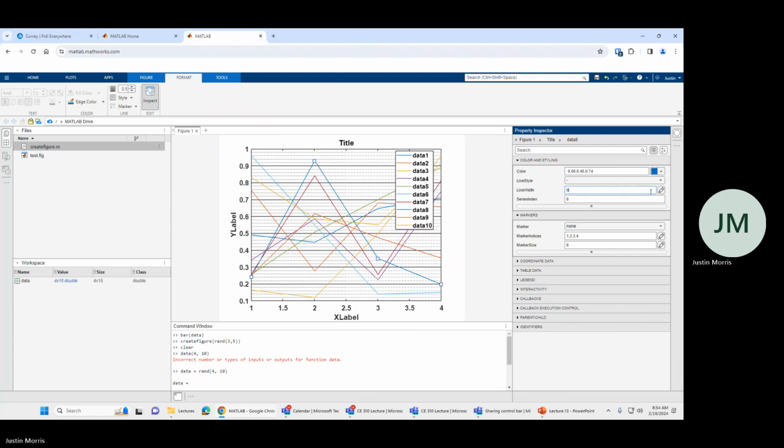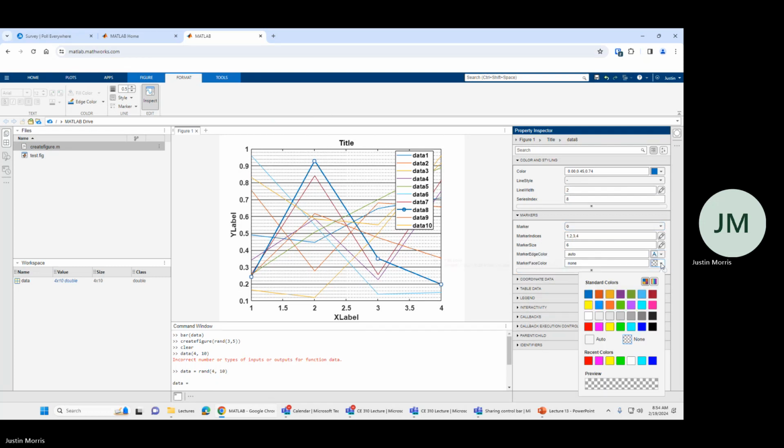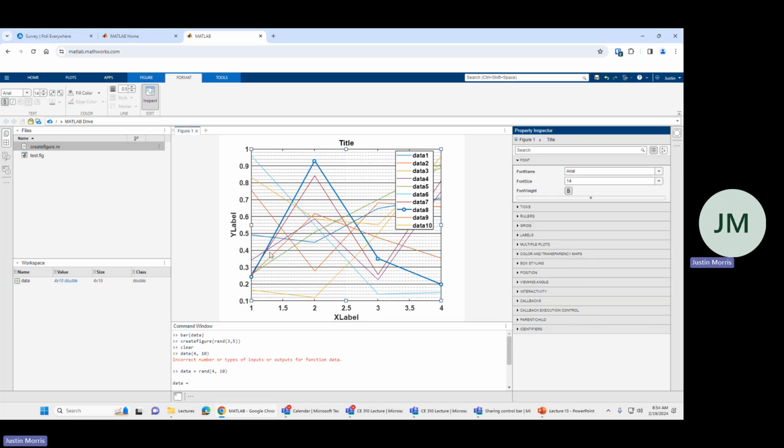So you can change line. You can also add these little markers. And I usually like to fill them with white. And now you can see the data points that you actually have. 1, 2, 3, 4.